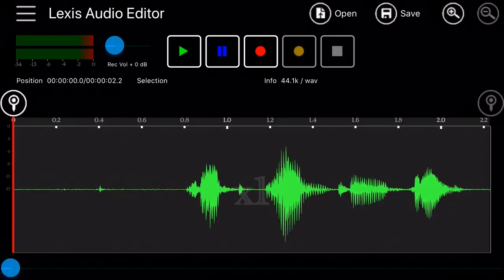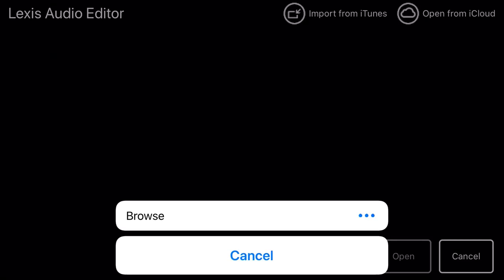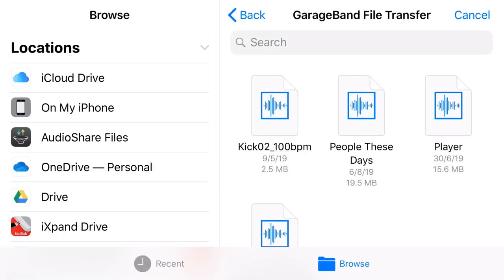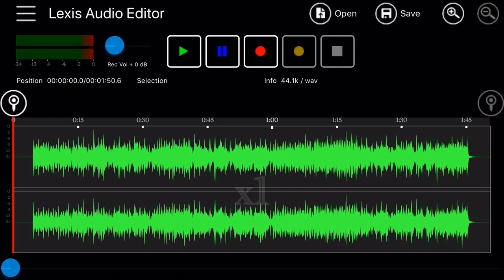This next section, I want some actual music because we're gonna take a look at some of the cool effects we have here in Lexis. So I'm gonna tap the open button here. Yes, I'm gonna discard my little audio file there. I'm going to tap open from iCloud, hit the browse button here, and let's bring in my song People These Days. Here it is. Here's my nice stereo waveform ready to go.